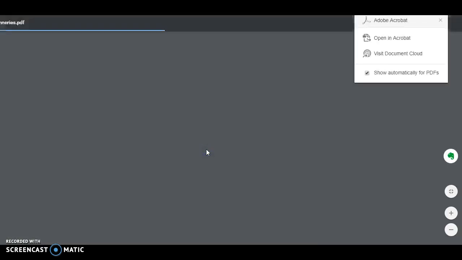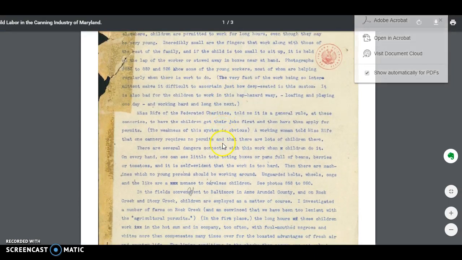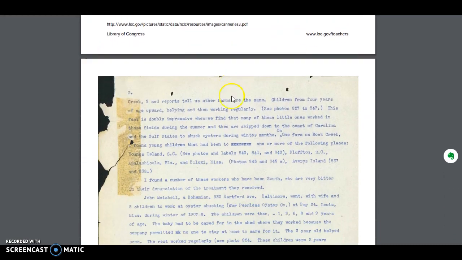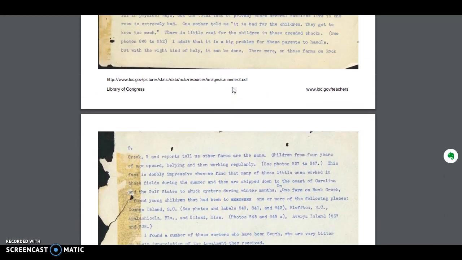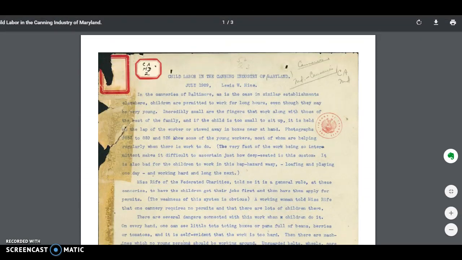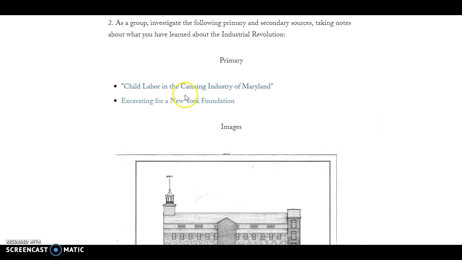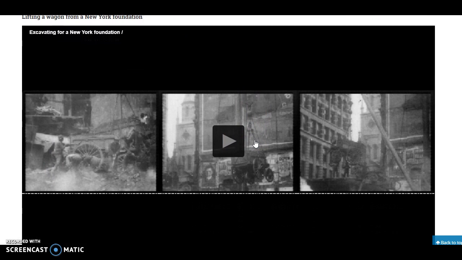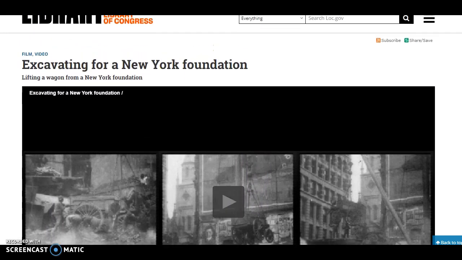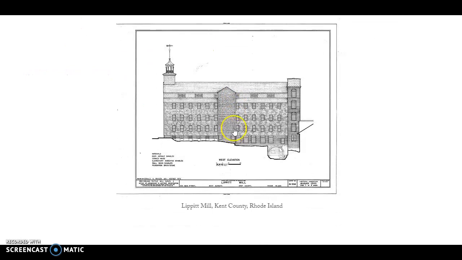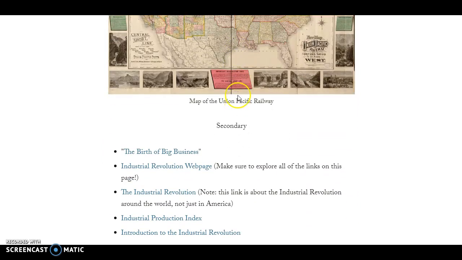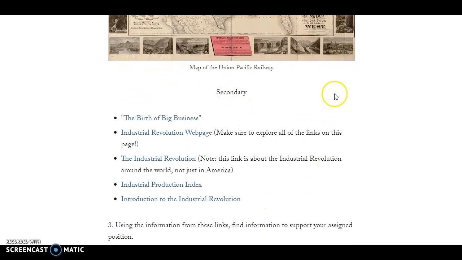So this is the first of the links that the students will be looking at. It is a primary source written from the time of the Second Industrial Revolution. And this is the second primary source, which is actually a video from that time. And then here are a few images, one of a mill, and then of the railway system in that time. And then here are some of our secondary sources, which the students will explore on their own.